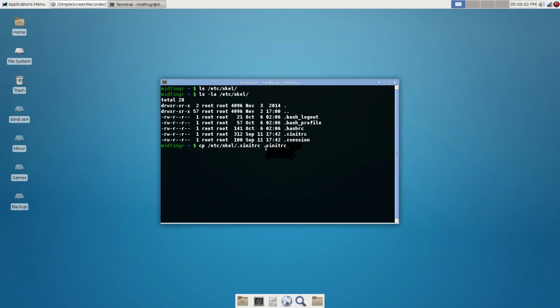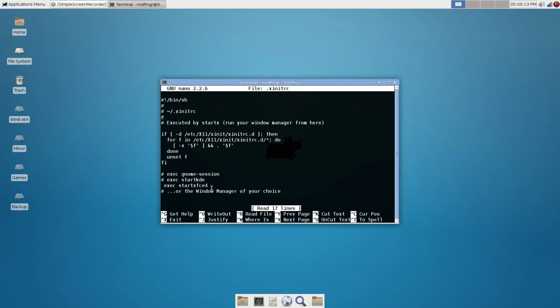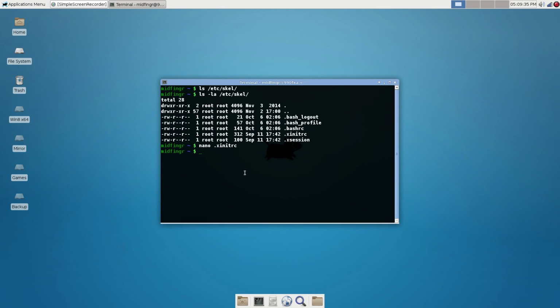I already have that, so I don't want to overwrite what I have, but once it's copied, you just nano .xinitrc, and you just uncomment exec startxfce4 if that's what you're using, or if you're using GNOME or KDE or another distribution. However, that's if you don't install a window login manager, which I didn't. Okay, so I just wanted to clear that up. But everything else worked great.